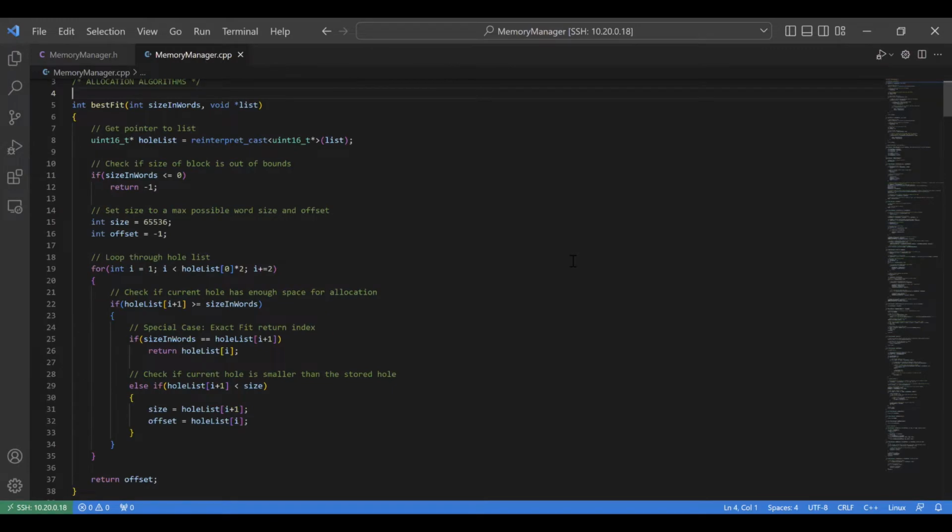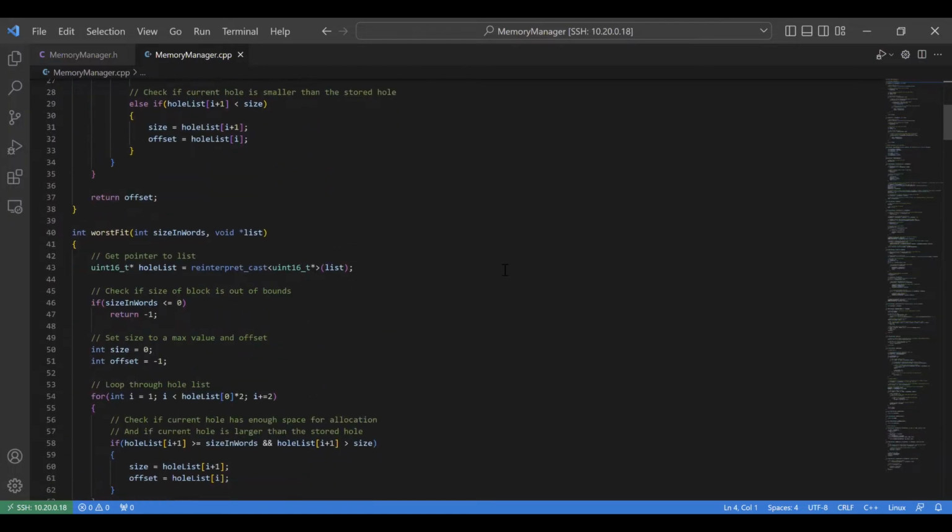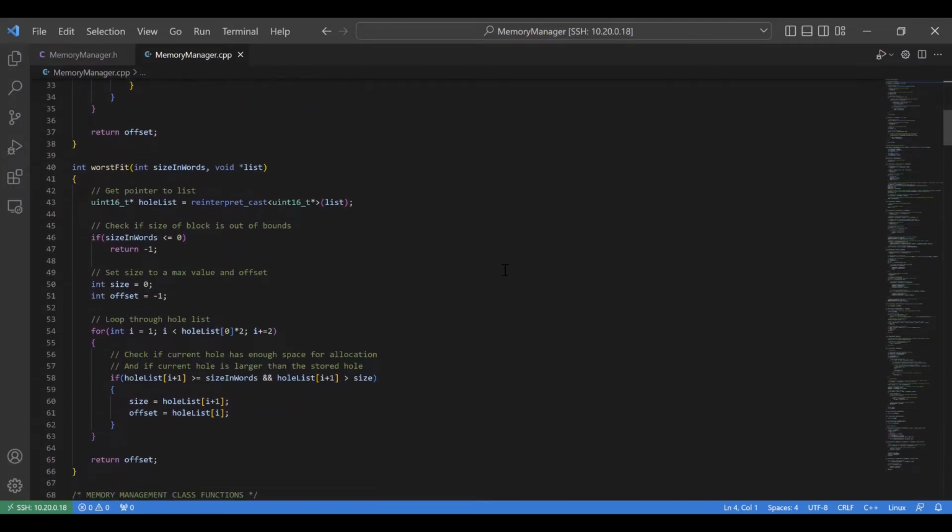The best fit function works by initializing a large number as the current size and the offset to -1. It then loops through the list and checks if the current hole has enough space for allocation and is smaller than the current track size. If so, the current hole offset and size are stored. The worst fit function works similarly, except the current size is initialized to a small number, and sizes greater than the current track size will be stored.